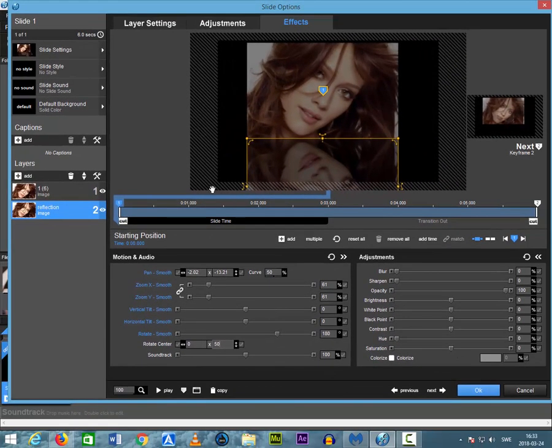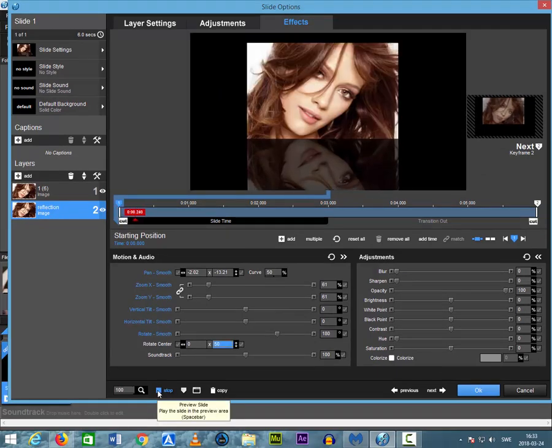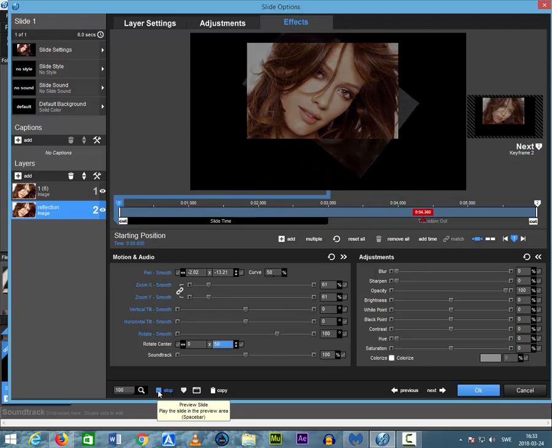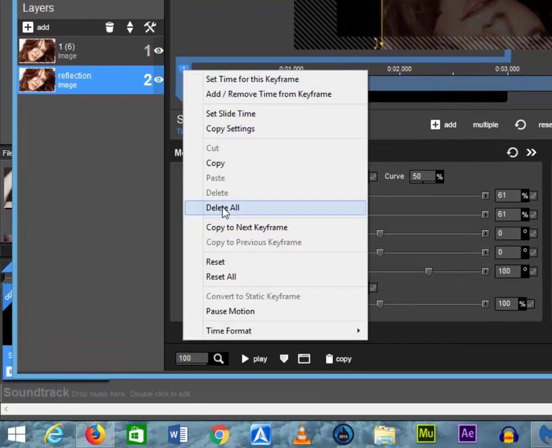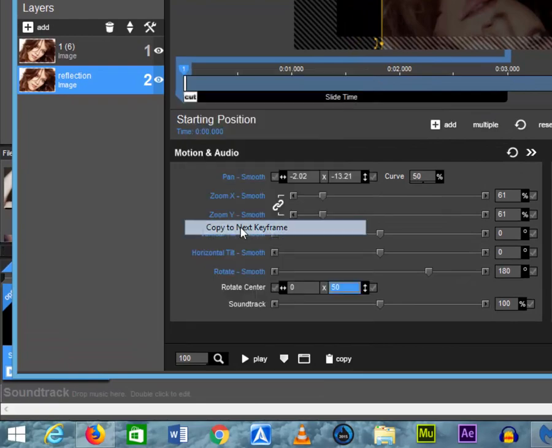And let's play it to see. Good, we are on the right way. What we are going to do is copy all options or animation from here to here. Copy to the next frame.